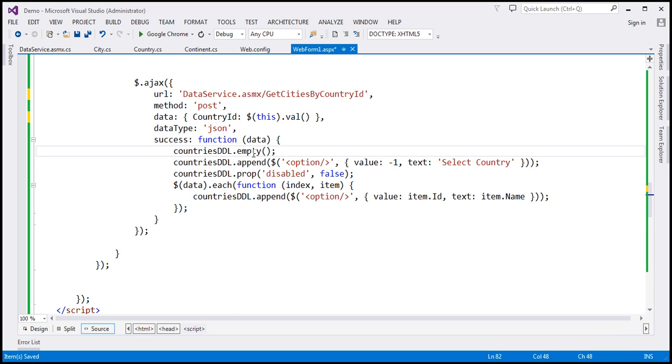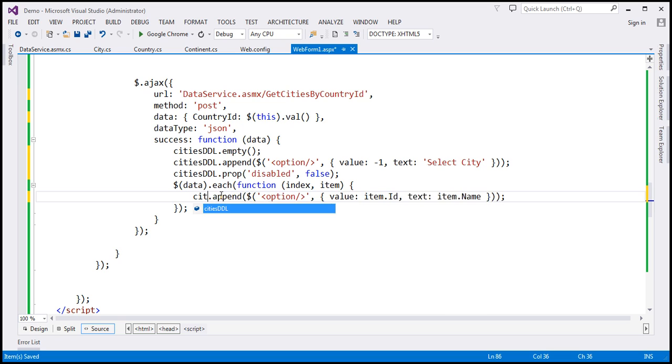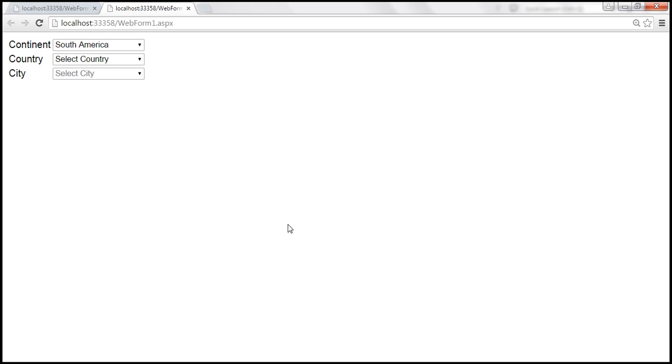So what do we want to do at this point? We want to empty the cities drop down list, and to the cities drop down list we want to append select city as the first option, and we don't want the cities drop down list to be disabled, so I'm going to set that to false, and we are going to loop through each object, and we want to append the options to the cities drop down list. Okay, alright, so let's go ahead, save our changes and reload our page.